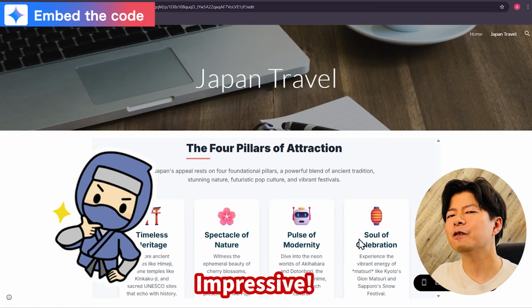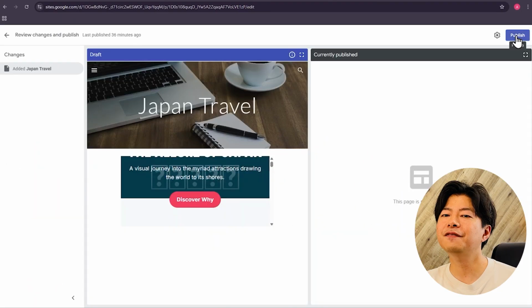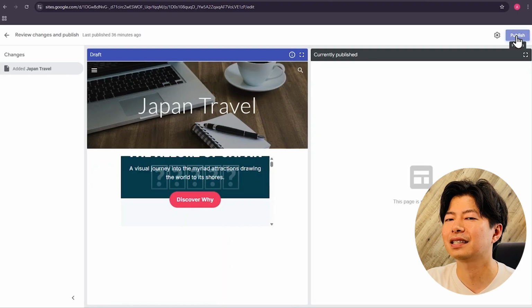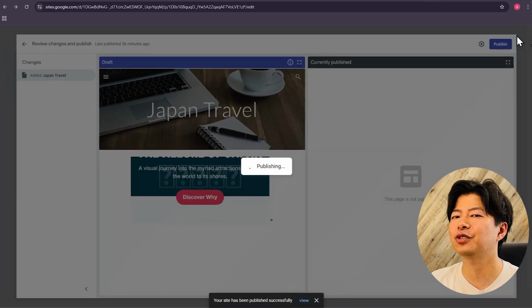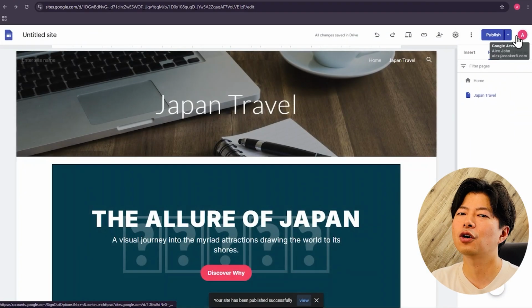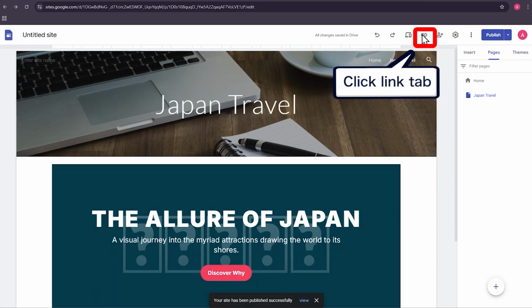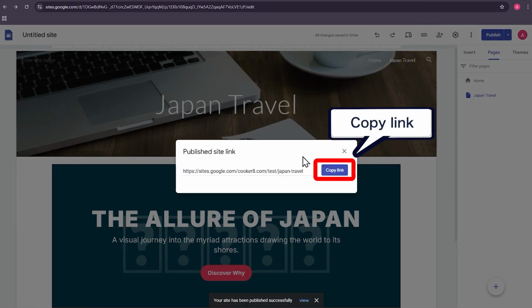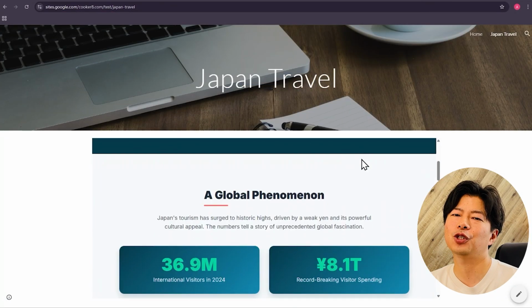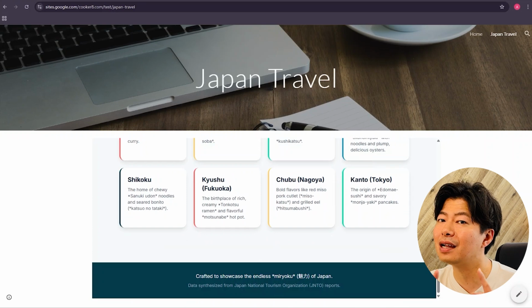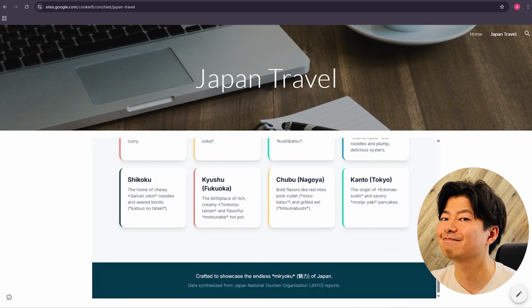Yes! Impressive. Step 5. Share your website. Finally, just hit publish, copy the link, and share it with your team, friends, or the world. And that's it. Your research is now a live website.